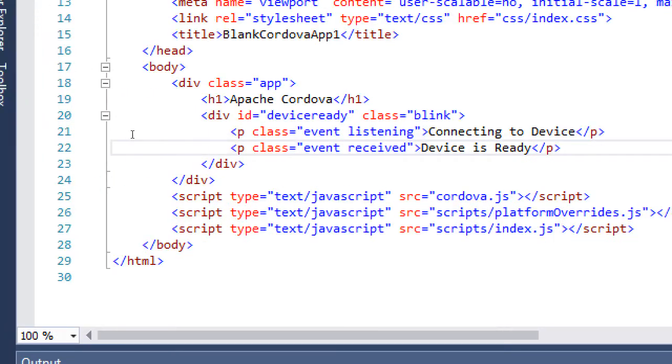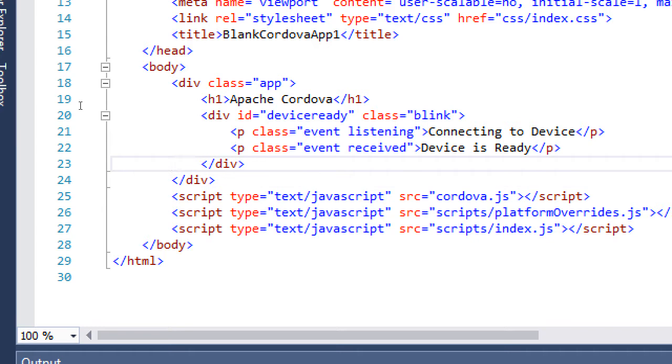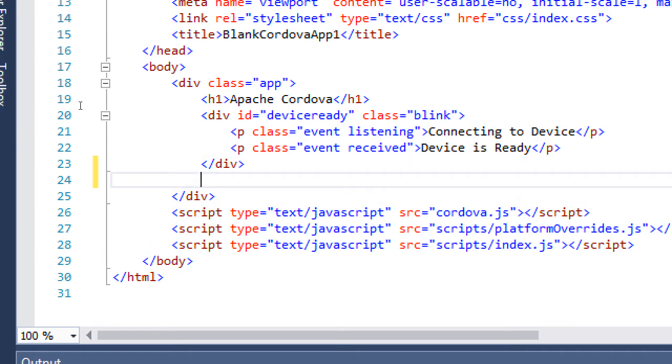We've got line 18 starts a div container for the main app. H1, another div dealing with device ready. Ultimately, we won't actually need any of this, but let's leave it for the moment. And I've got this explained in another handout. I think we'll be fine if after that div, line 24, let's create a new element here.